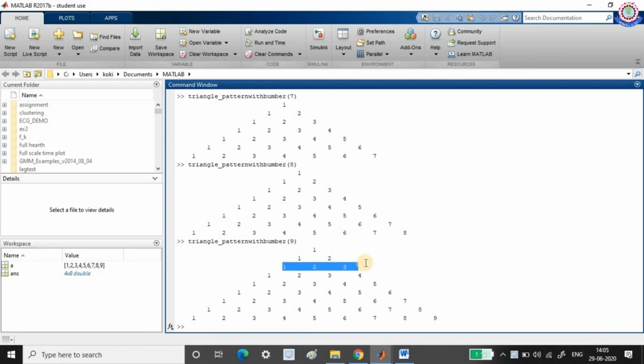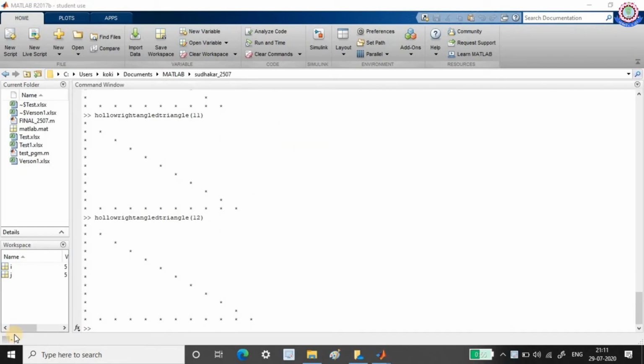This is what we have done in the last video, right? So this video is just for the triangle, and the next video is going to combine it so we can generate a Pascal triangle. That's it. Now we are going to see how to create a hollow right angle triangle.